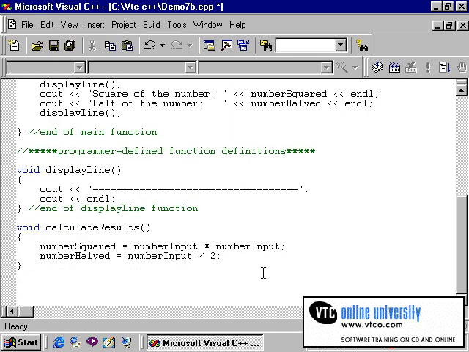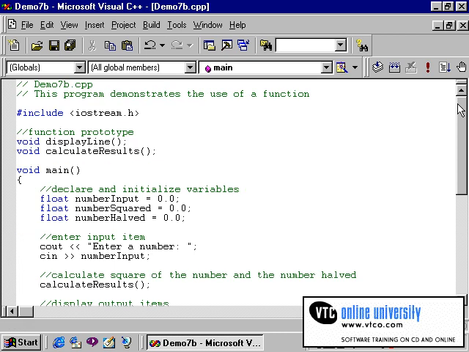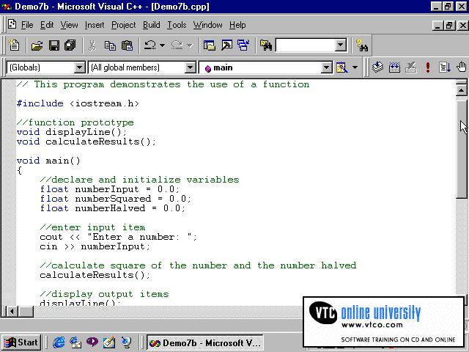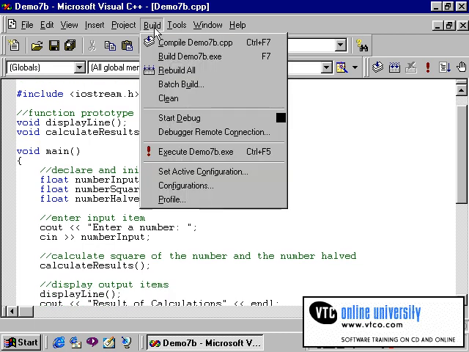Now, the only difference to this program is that the placement of the calculations have been removed outside of the main function and into this programmer-defined calculate results function. Now, our next task will be to compile this program to see if it actually works. I'll warn you now that there is a problem with this program. We click on Build.